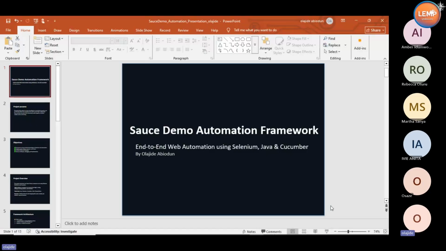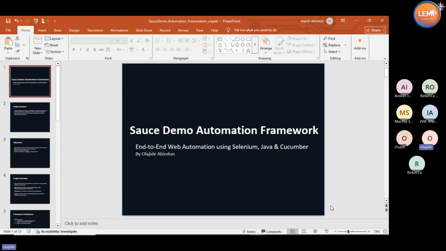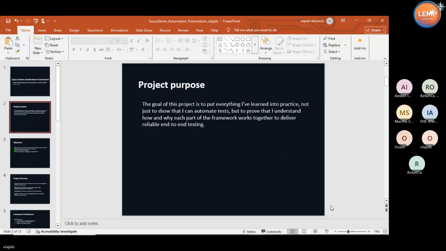So good evening, everyone. I'm here to present my project titled Source Demo Automation Framework, an end-to-end web automation using Selenium, Java, and Cucumber by my humble self, Olajide Abiodun.